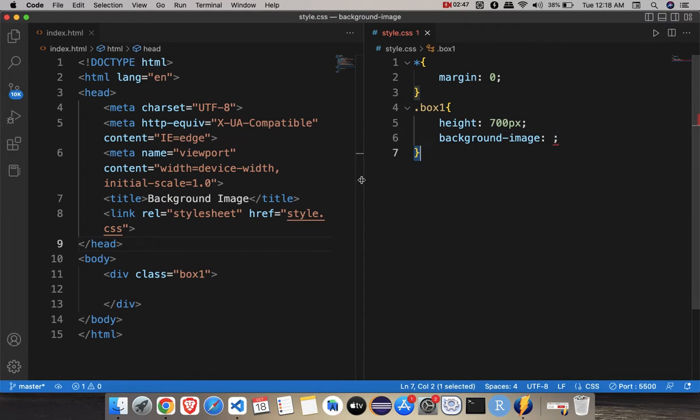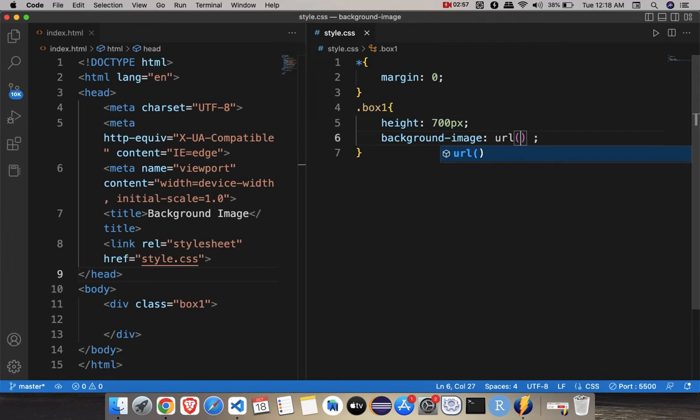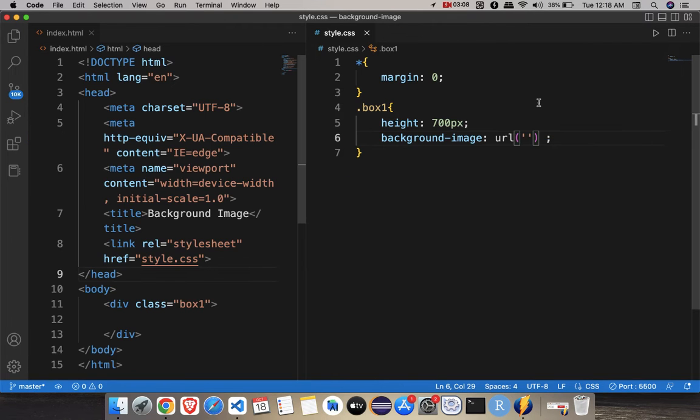This is the property name which is available in CSS. So you are applying background-image to the box1. Along with this property the value should be a function, that is url, and inside this url you have to write the path in single quotes. We have copied all the images in the same directory, so you can directly use the name of any of the images. In this case I want to use, for example, image2.jpg. This is the image I want to use as a background.